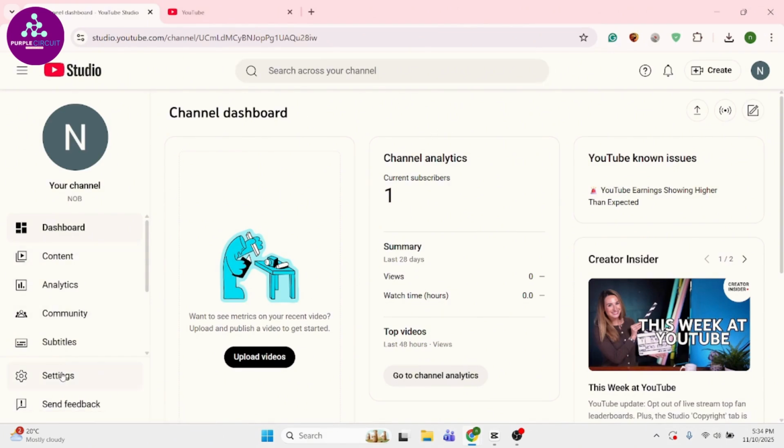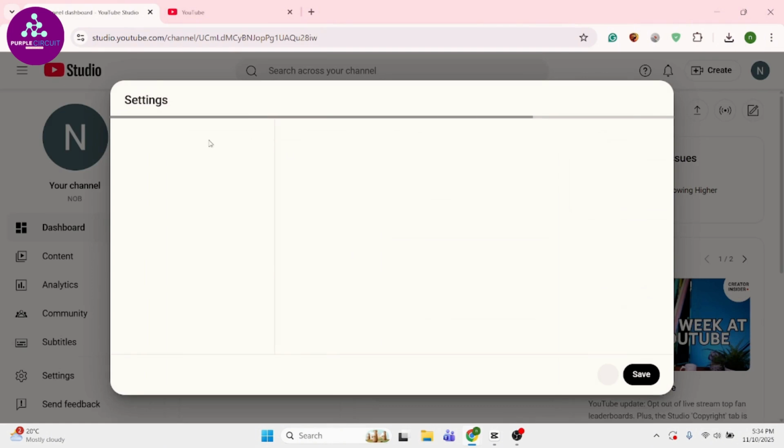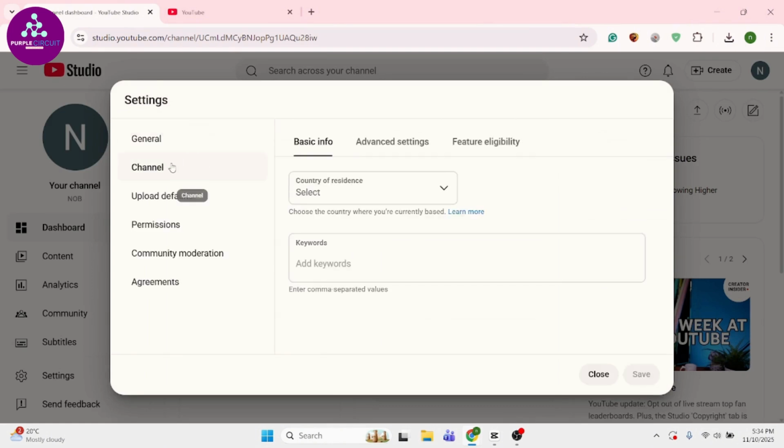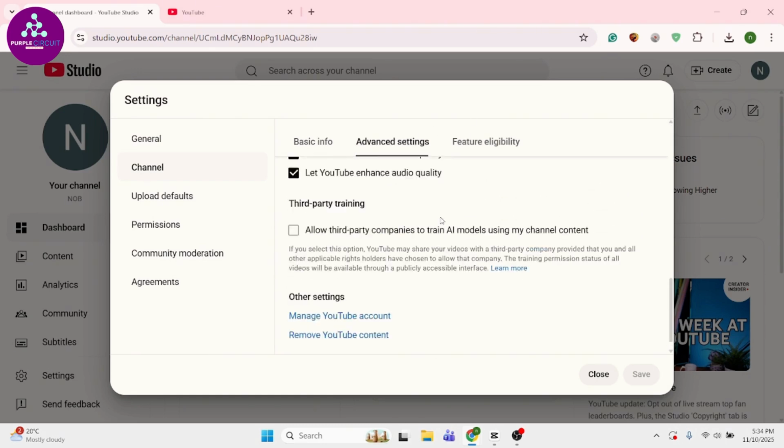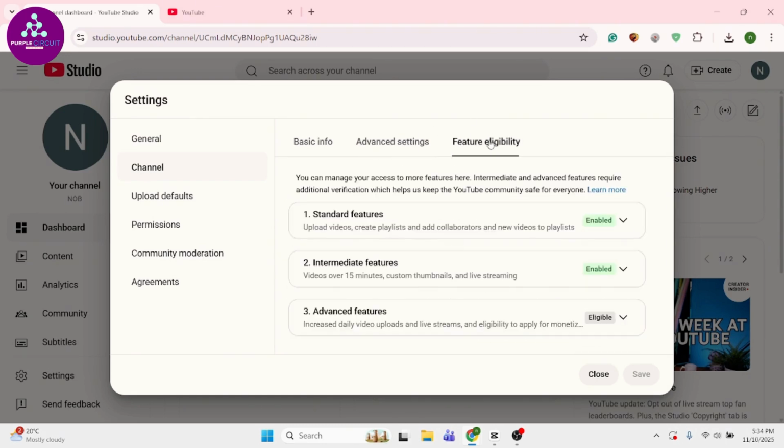In here, select settings from your left hand side and select channel. Now under basic info, you can edit your information. Under advanced settings, you can edit whatever you would like, but select feature eligibility. You will see three things: one is standard features, intermediate features, and advanced features.